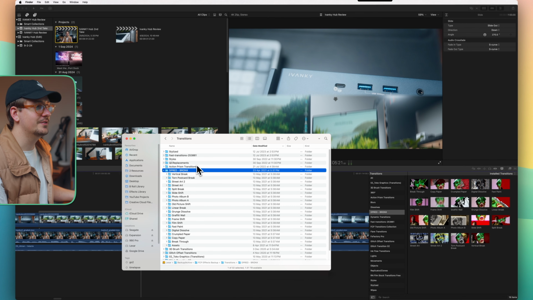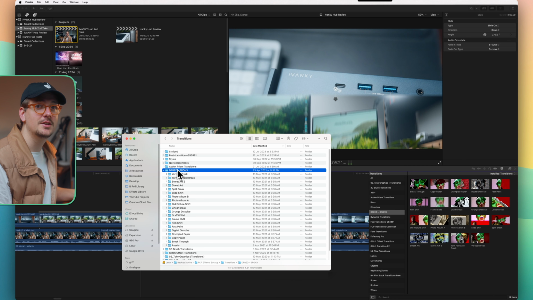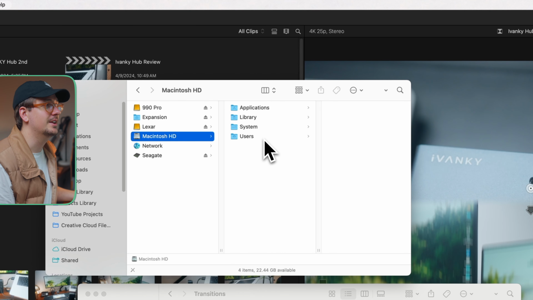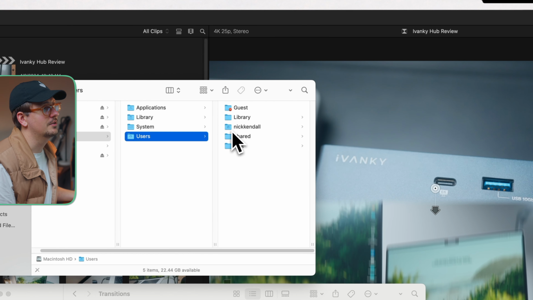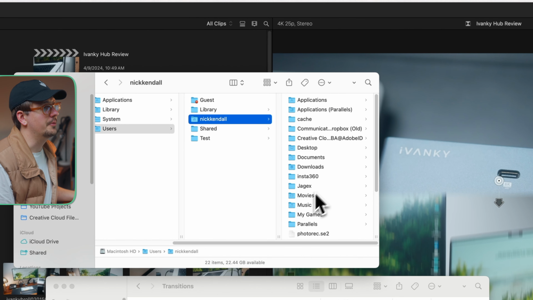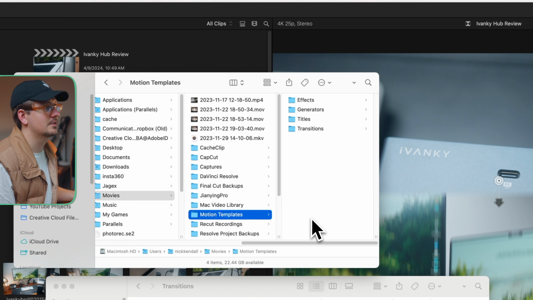To install it, you just have to copy and paste this folder into the right folder on your Mac. And I'll leave the actual file path in the description. I'll show you here. It'll be on your Macintosh hard drive, and then in users, go to the user, that's your name, where you've got Final Cut installed. So for me, it's Nick Kendall. And go to movies, motion templates. And then in here, you've got effects, generators, titles, and transitions, which is what we're looking for.